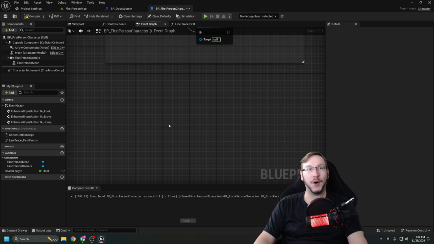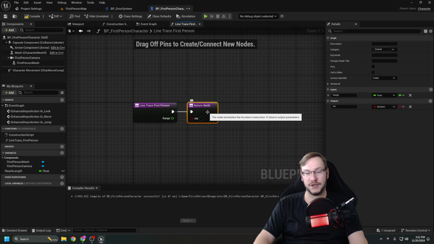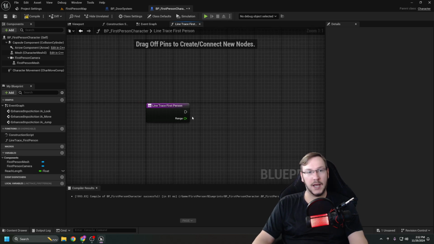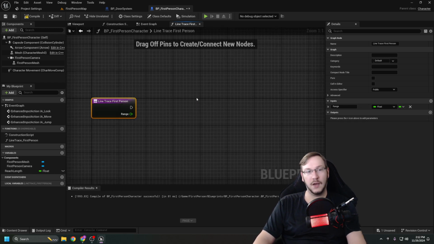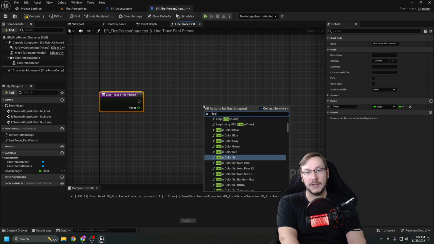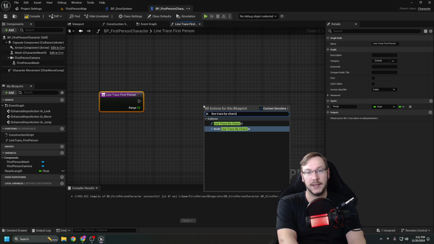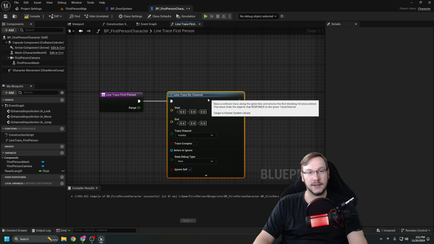Let's do small calculations in our new function. So I'm going to open that function up. We're going to go ahead and just click on the return node and press delete. And then on your line trace by channel, if you have it selected on the right, there should no longer be an output. Okay. So I'm going to right click and I'm going to type in line trace by channel. Now there's a multi and there's a regular. We just want the regular. We're going to plug that in.